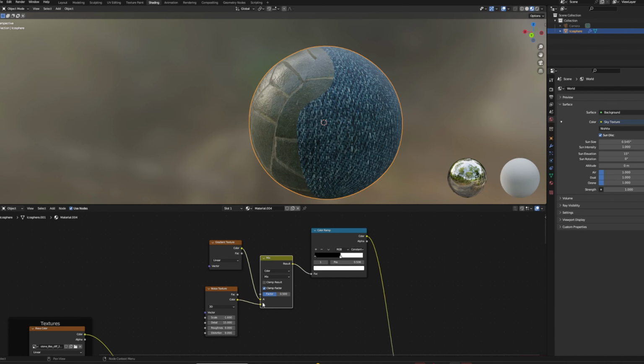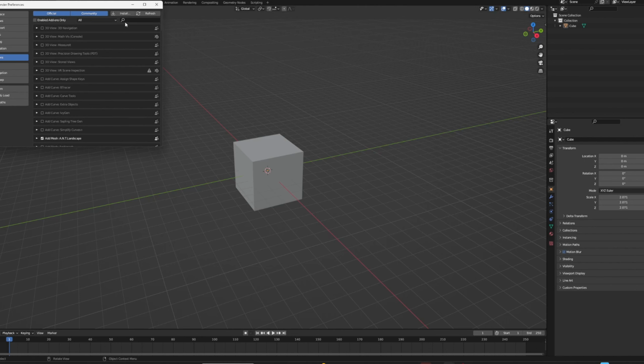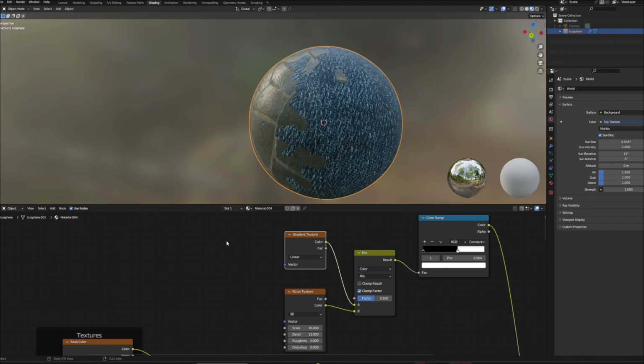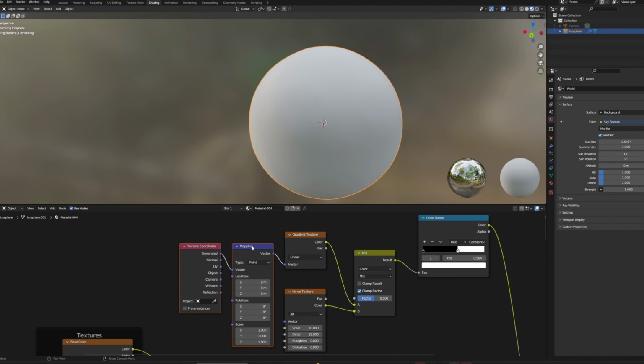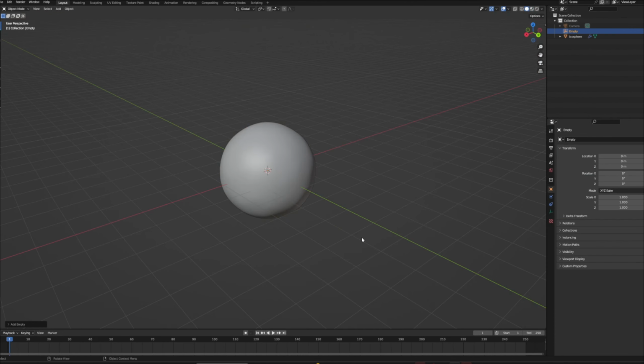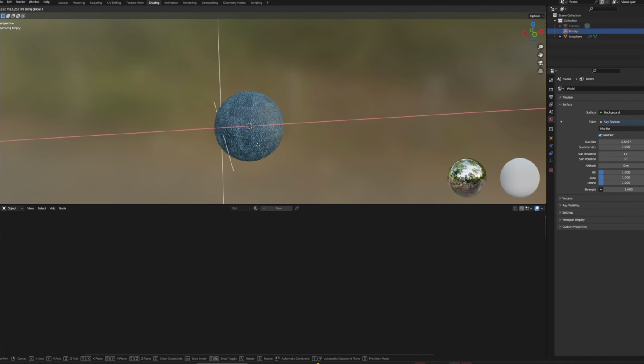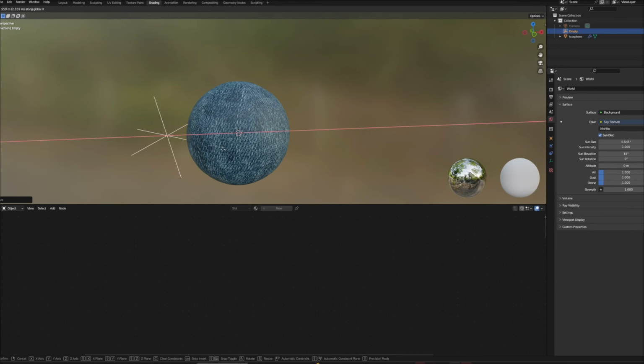The next step only works if you have the Node Wrangler enabled. If not, go to Edit, then press on Preferences and search Node Wrangler. Press on the gradient texture and press Ctrl-T, and these two nodes will pop up. Now plug the object into the vector and add an empty plane axis. Go back to your material and choose the empty as the object. Now we can move, scale, and rotate the empty, and it will affect the material.